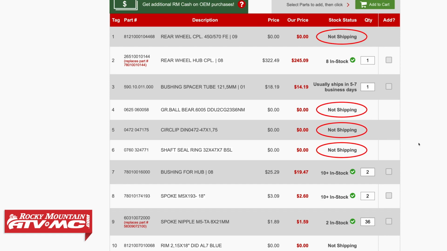Now, if an item says not shipping, this can be one of two things. First, the part number is old and no longer made by Husaberg, and second, it may be a brand new part and not yet available.